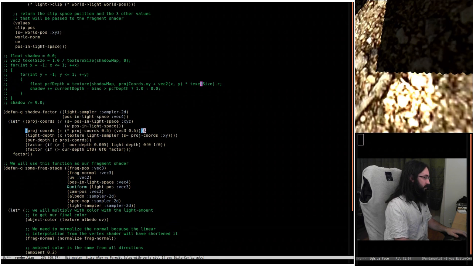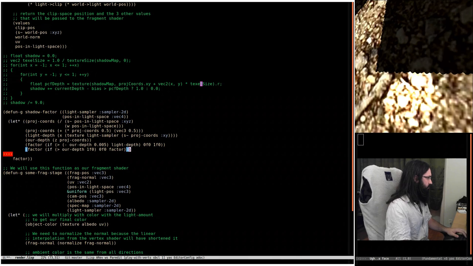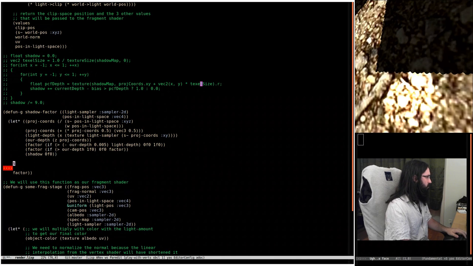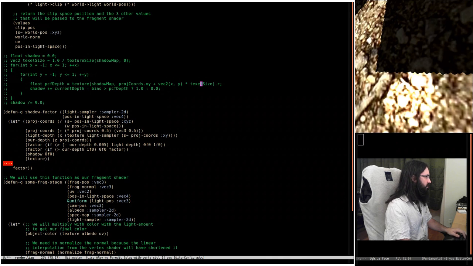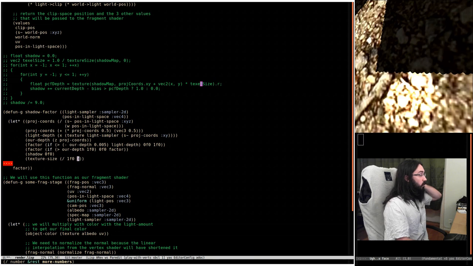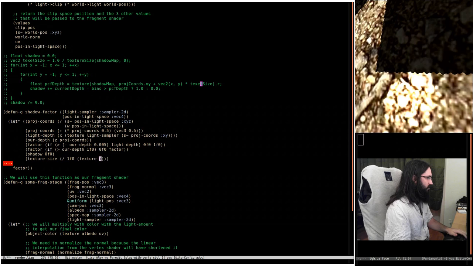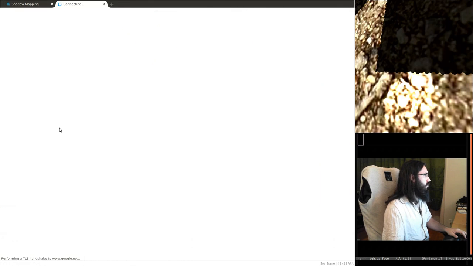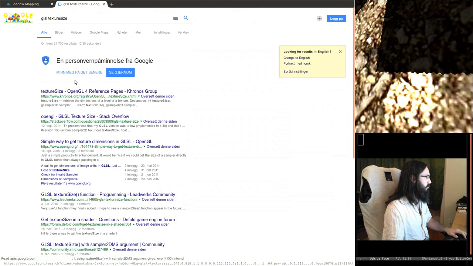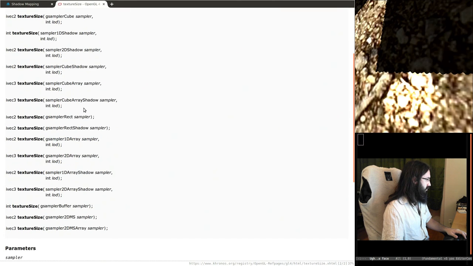Okay, let's implement this. So the idea is we're going to have a shadow thing at 0. A texel size, which is 1 divided by the... Oh, right. Texture size is a function. I didn't know GLSL had that. That's cool. I actually need to go look that up. Wait a second. What's going on? GLSL texture size. It's not going to be spelt like that. It's going to be like this. There we go. Nice. Well, that's handy.